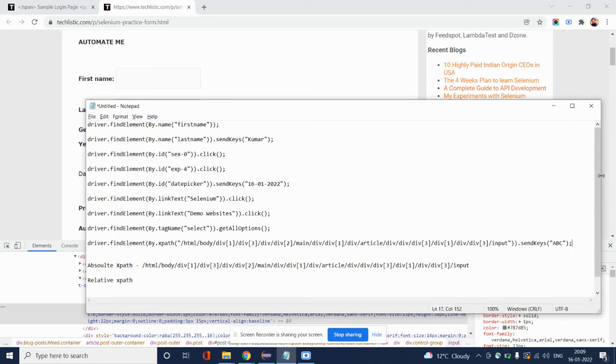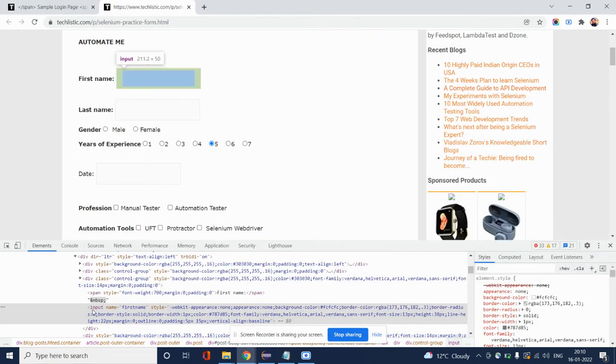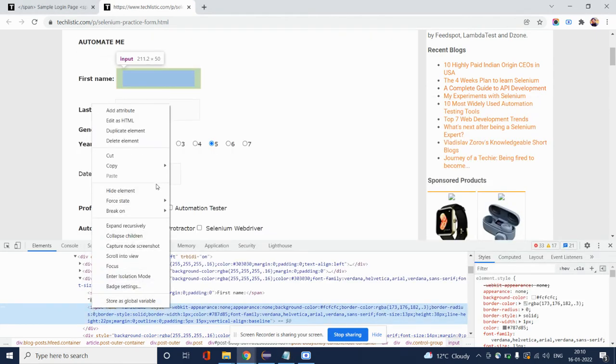Alright, so this is how you can use the absolute XPath. But absolute XPaths are the riskier ones. Let's say if any element is added in between this HTML, then this will get changed and the next time your code will not work, right? So we prefer to use relative XPaths.